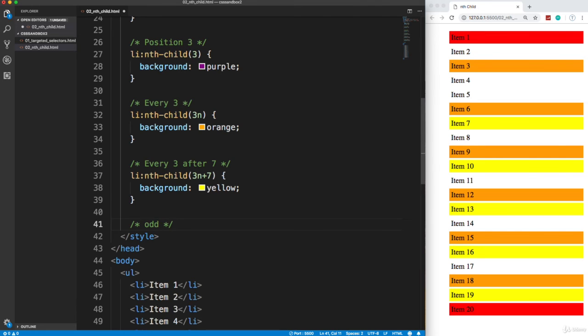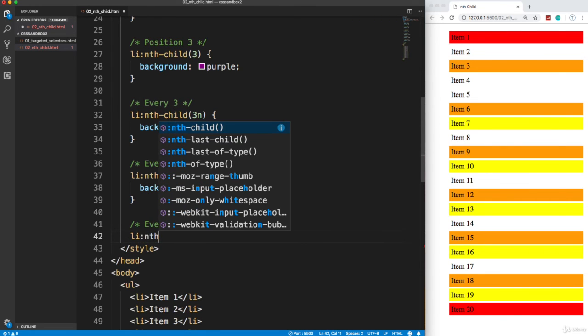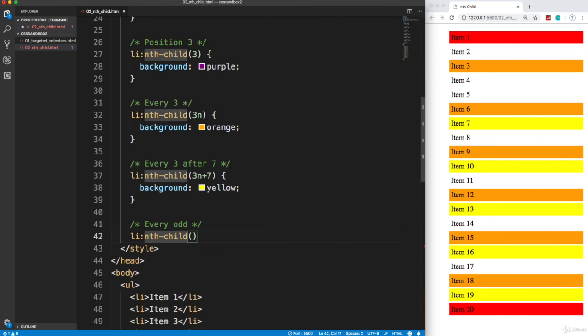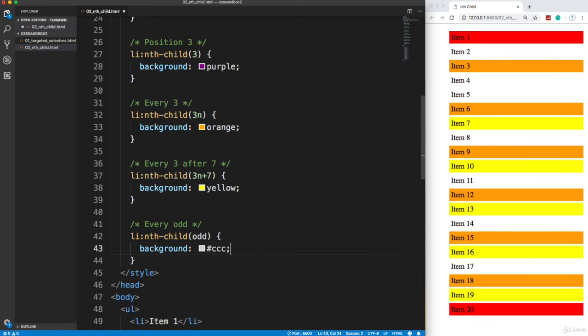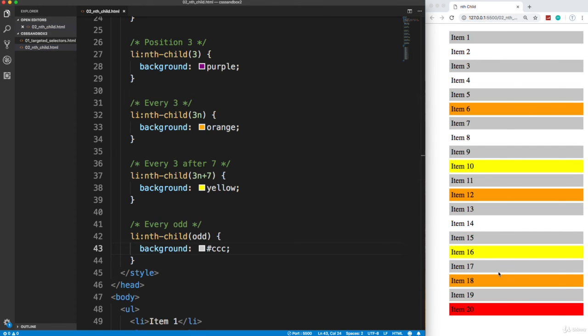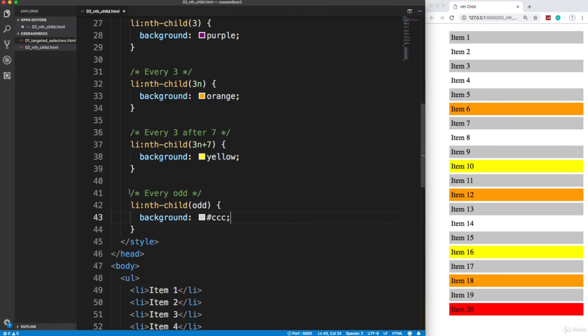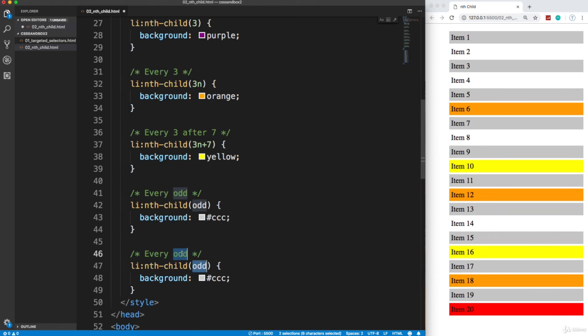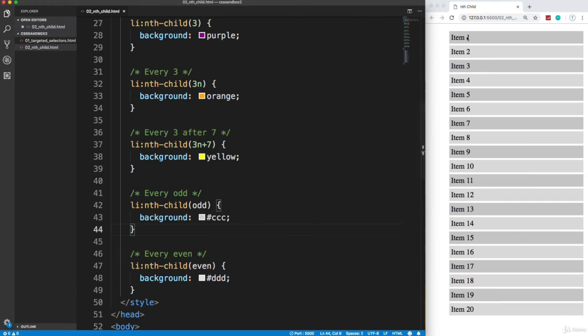Now, a more common thing you're probably going to do is even and odd. So let's say every odd. So we could do li nth child, and we could pass in odd. And let's do background. We'll do a light gray. And save. And now every odd item here is going to be light gray. Now it's probably pretty obvious that we can do even as well. So let's do that. Let's do even. And we'll change this to a shade lighter, and save. And now every even is this DDD light gray.